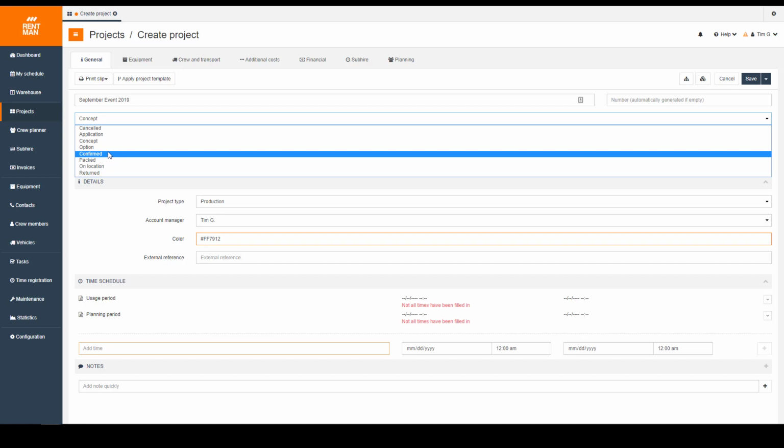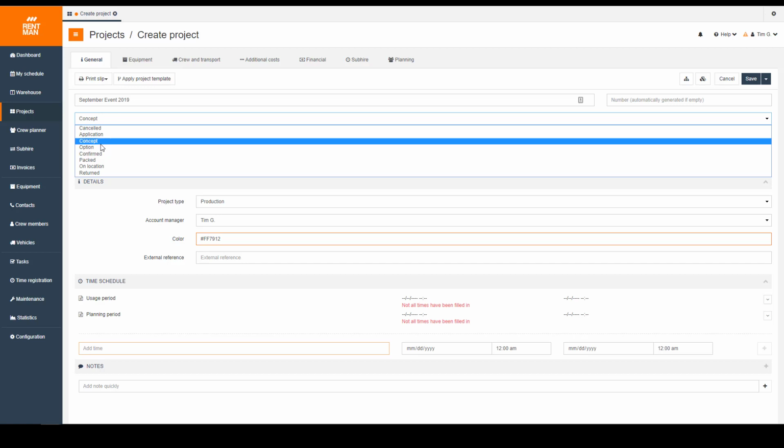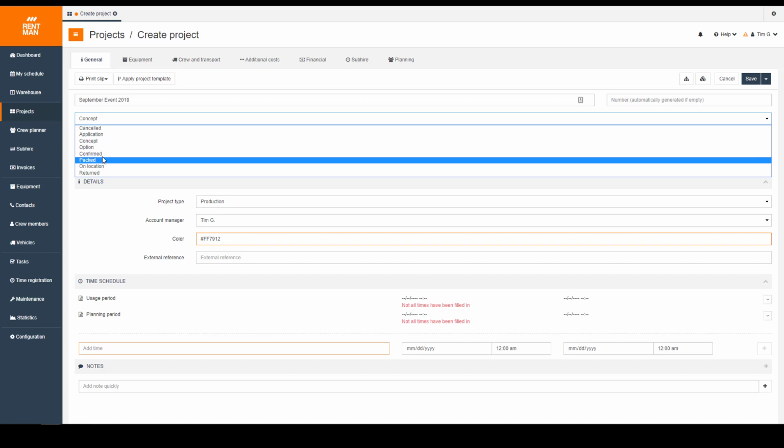What that means is that the process from concept to confirmed is completely automated if you choose to include the digital signature button on your quotations. However, as you can see, you can still choose each status manually here as well.